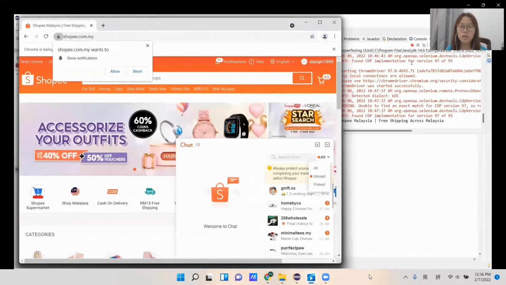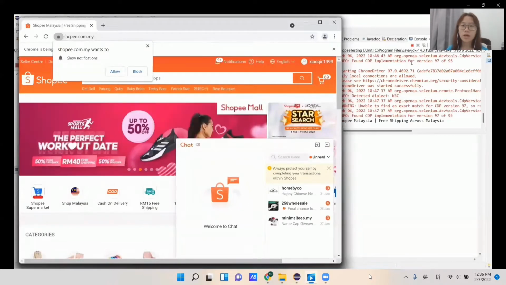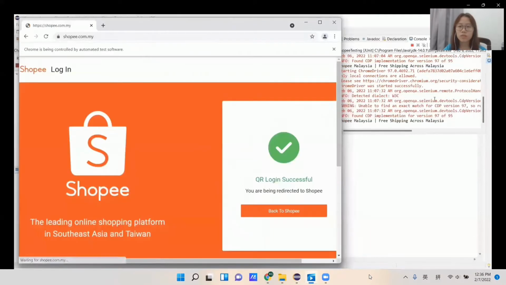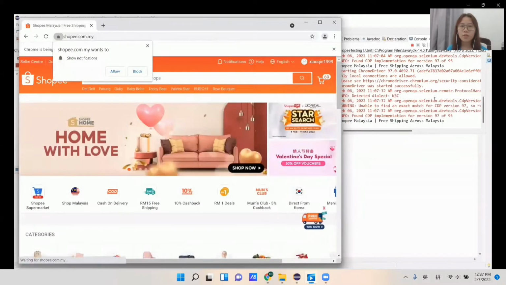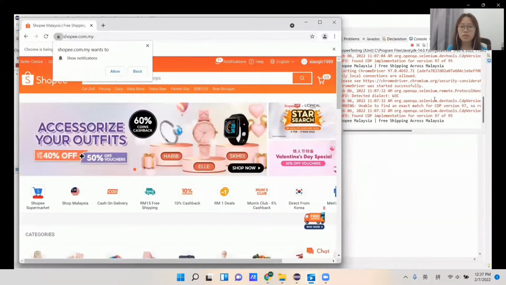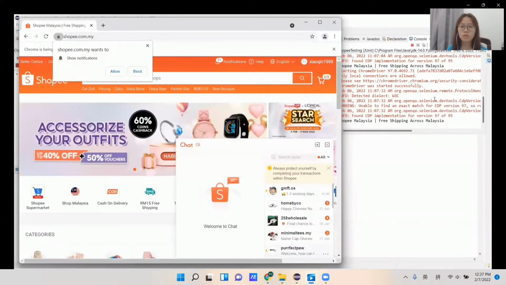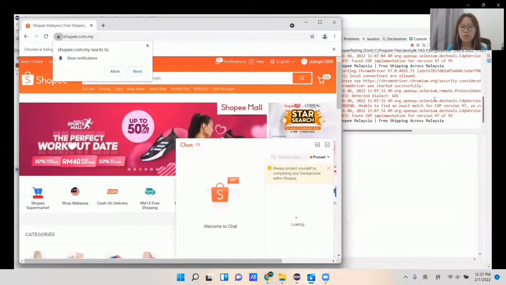This is to select unread message, and it will only show unread messages in the chat. And the last one is select pin message. So when you select, it will only show the pin messages.